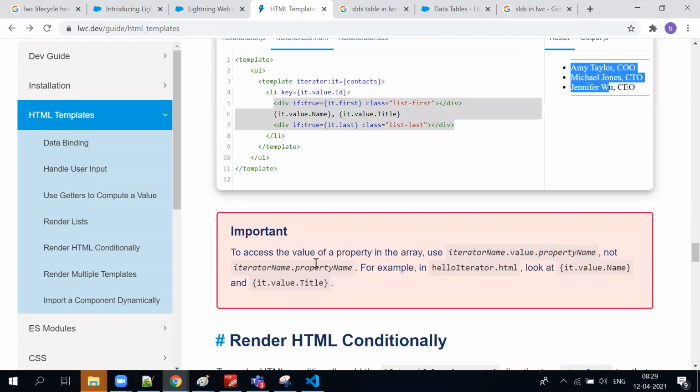Is getting to access the value of the property in the array: iterator name dot value dot property name. So the iterator is, say, IT, and then something like a contact. Look at this: it dot value dot name, it dot value dot title. So that is what they're saying here: iterator name dot value dot property name. Always use the value keyword in between. That is what they're saying.